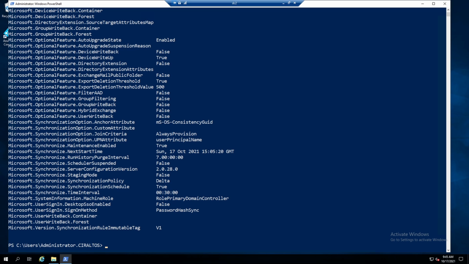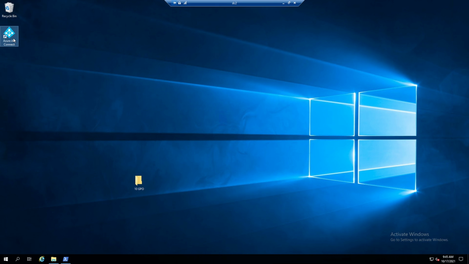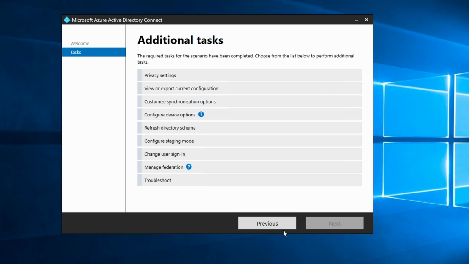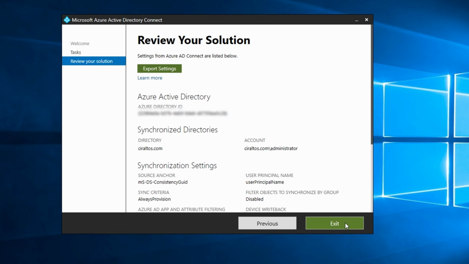While we're on the existing production server, let's get the existing configuration. We'll need that to configure the staging server. So let's go and open up Azure AD Connect. And from here, we'll go to Configure, and then View or Export Current Configuration. And Next. This lists your current configuration. At the top is the option to export settings. Let's do that.